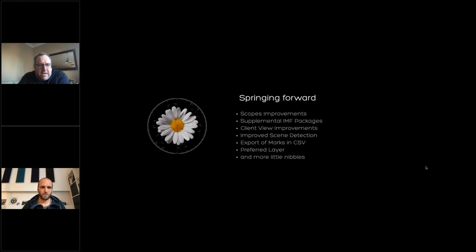What we're going to have a look at today is Daniele is going to take us through some improvements to the scopes in Baselight, and then I'm going to do a little bit on creating IMF packages, and then specifically look at supplemental IMF packages as well. Daniele is going to do some improvements to client view. If you don't know what client view is, where have you been? You should be using it. It's going to only get better. I'm then going to do two other small pieces, exporting marks, which is a new feature, and also improved seam detection and a feature called preferred layers. So Daniele, I'm going to leave it to you, and I'll take over as soon as you're done.